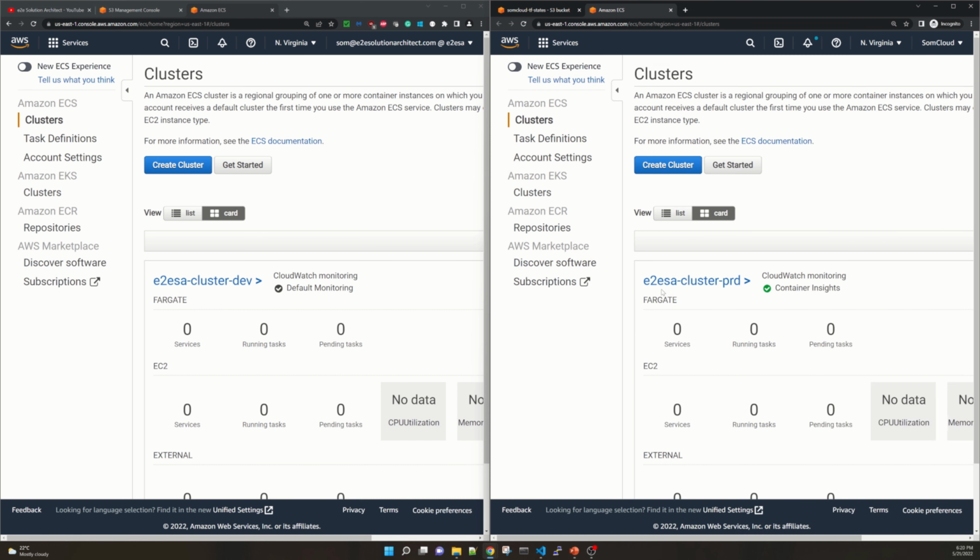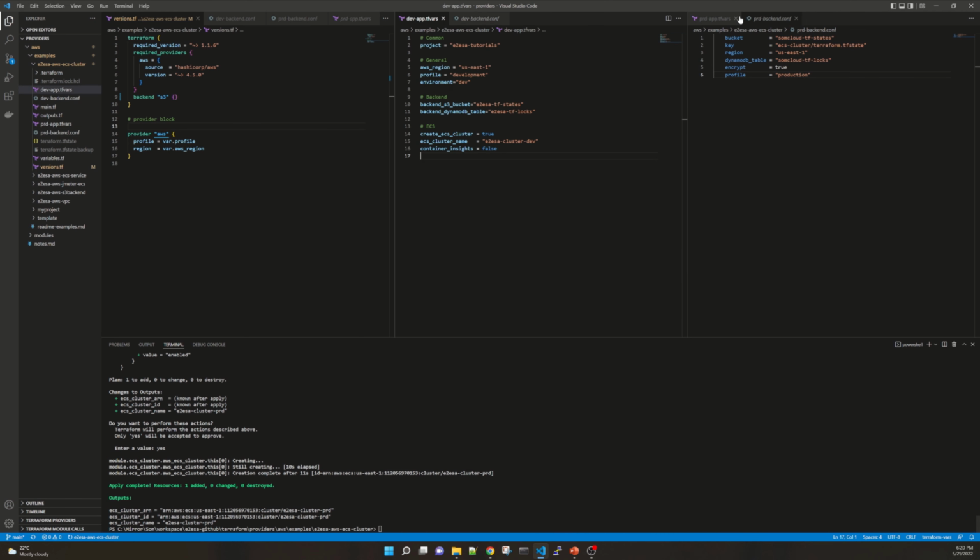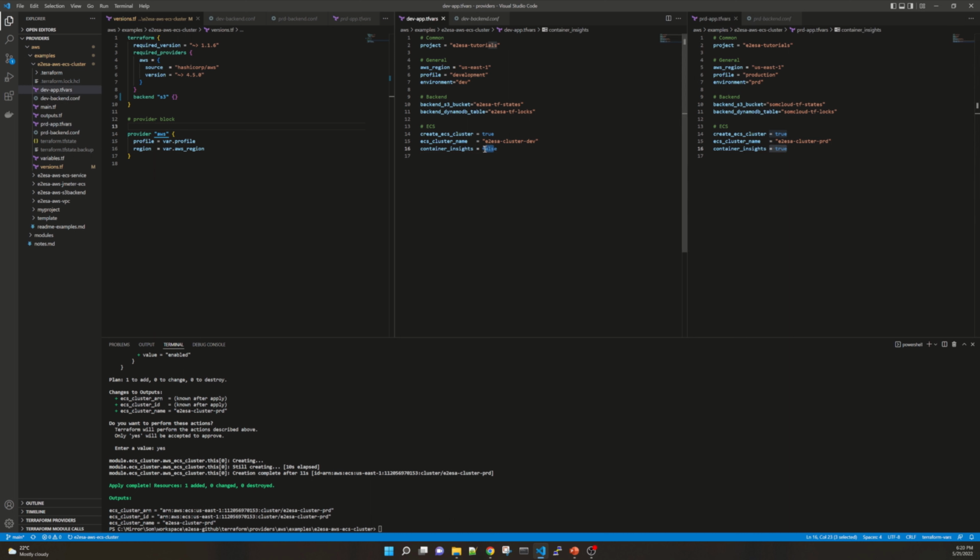Now let's see how the ECS cluster name has been created. Here we see that the ECS cluster name created is E2ESA cluster PRD, and you see that we had a few differences: PRD for production, dev for development. For production we enabled container insights, and for dev we had container insights disabled, which is the default monitoring. This is what we passed from our dev app tfvars; in the dev tfvars and the production tfvars, it is true for production and false for dev.